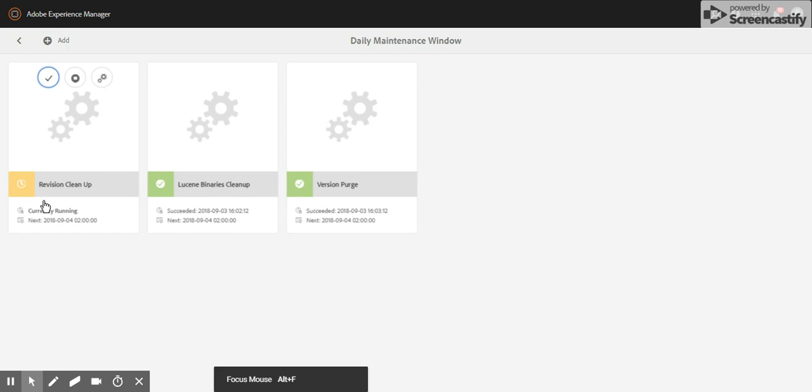Now you will see the status is currently running, and finally it has succeeded and the status is okay. That means this icon has turned green, which means everything is fine. The operation has succeeded. Similarly, if you want to run the Lucene binaries cleanup or version purge, just select the job and hit this Run icon.